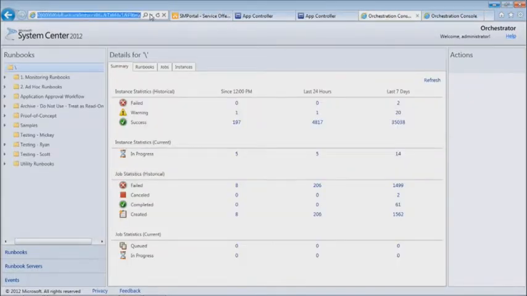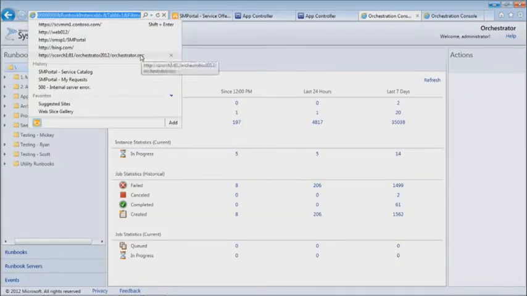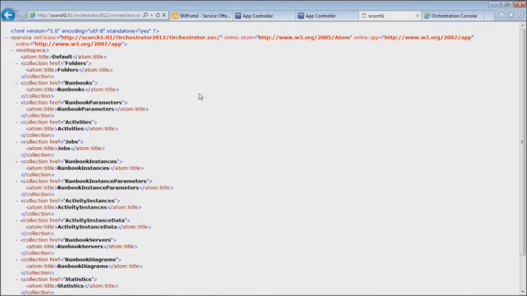The other really, really important mechanism, so there's a URL here that's well known in the world, but this is my orchestrator web service. This is a RESTful, it's an OData web service. It's a standard REST API, but I can use this web service to initiate runbooks from outside orchestrators.